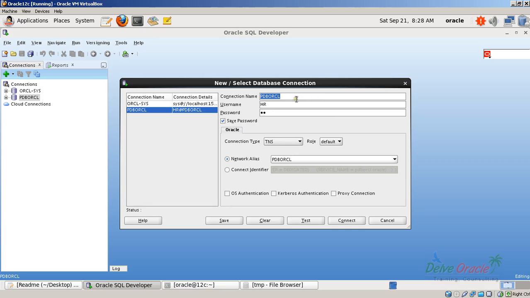So I have my PDB ORCL connection. In your case it would be something else. Let me just go back and open the setup details which have been given to you. Okay, you have been given these details, so let us try that first.